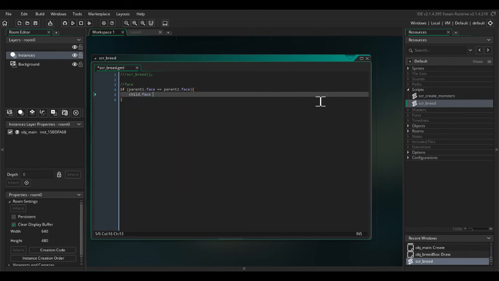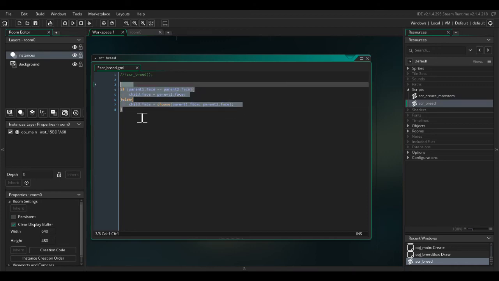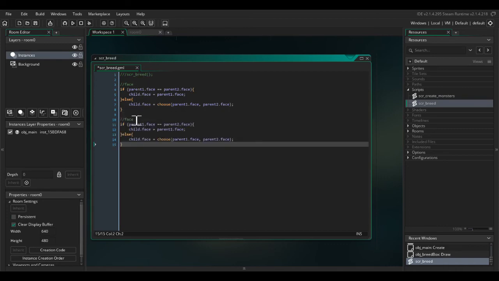child.face equals parent1.face. Else, if they're different, then we want to choose one or the other. So child.face equals choose parent1.face or parent2.face. And this is the same code we're going to use for everything. So face and then eyes. So parent1.eyes, parent2.eyes, child.eyes.